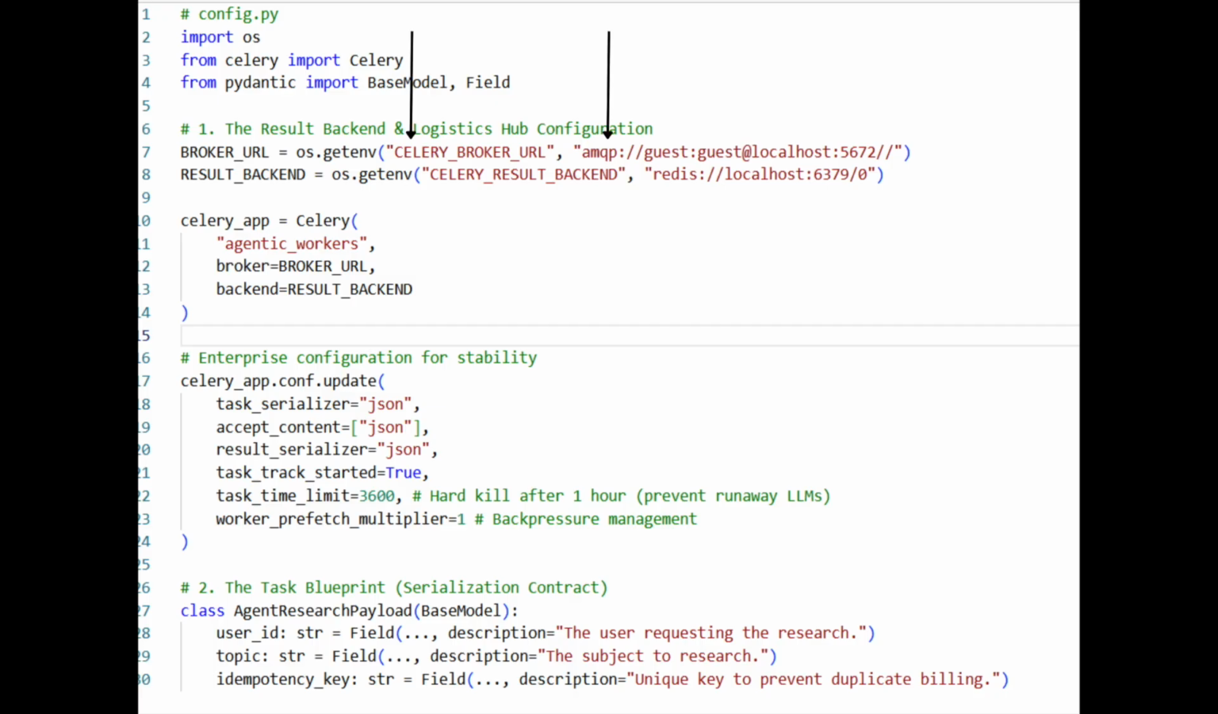We connect Celery to RabbitMQ as our broker and Redis as our result backend. But look at line 18, task_serializer equal to JSON. Remember, Python cannot pass a live object over a network to another server. It must serialize it into a flat universal string.